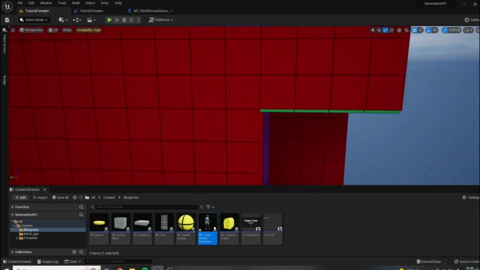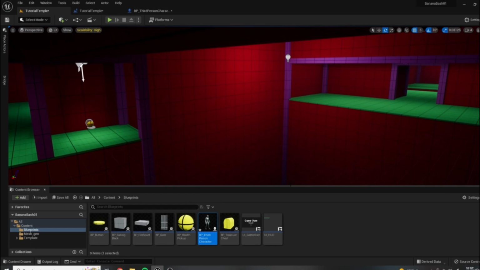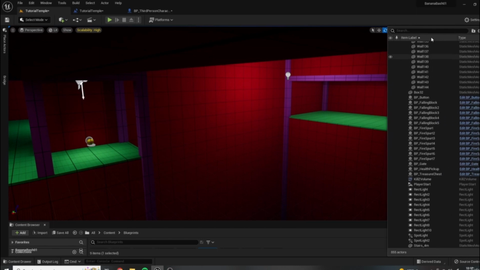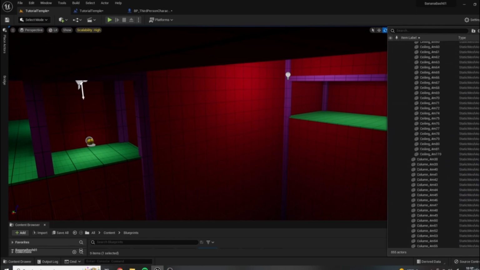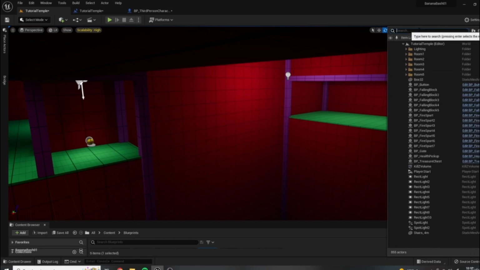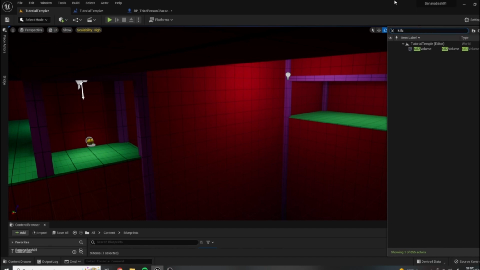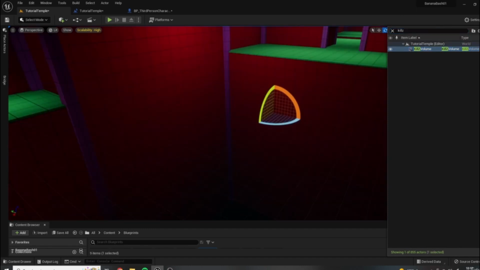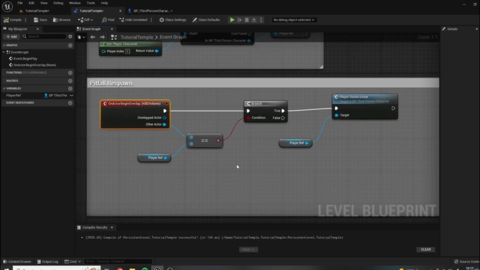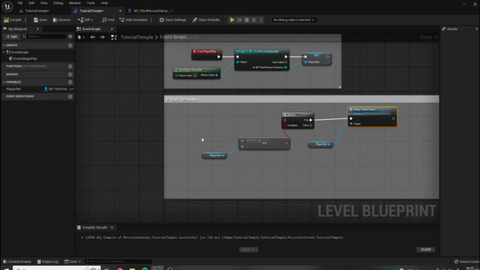So I'm going to come into my level, and it's a pretty simple fix, but it's something that is easily missed, I think. So let me come in here. I'm just going to search for my kill Z volume here. We'll select it in my viewport. I'm just going to delete it. Now I'm going to get this warning that says that this volume is being referenced by the level blueprint, and if I delete it, my level blueprint will break. That's fine. You can also come in here and delete the reference to it first if you're having issues.